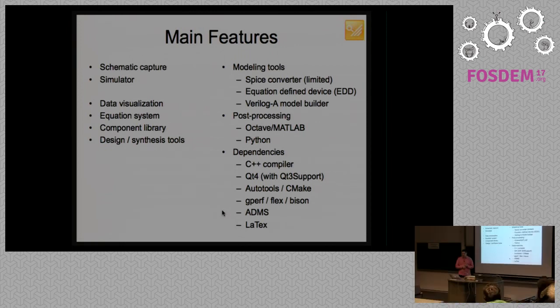For modeling, if you want to write models, it has a feature to import SPICE netlists. It's quite limited on the constructs that it can handle. It has a built-in component called the equation-defined device, which is quite powerful because you can really rewrite the equations for, say, a transistor model in a graphical fashion, which is quite handy for development. It also has a Verilog-A model builder or loader, and some post-processing capability where you can export data to Numpy or Python or Octave.